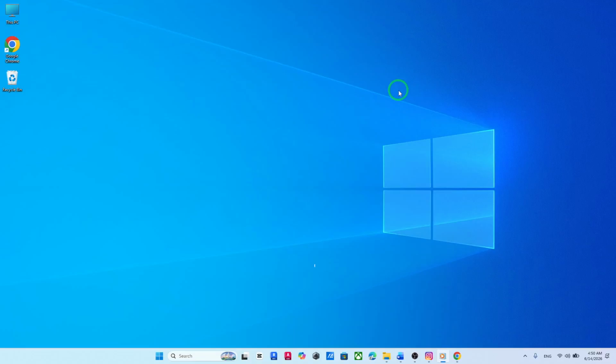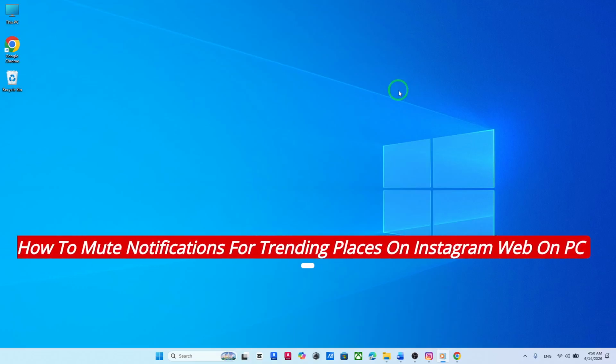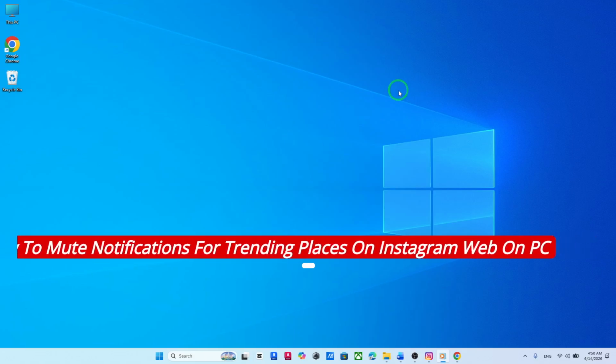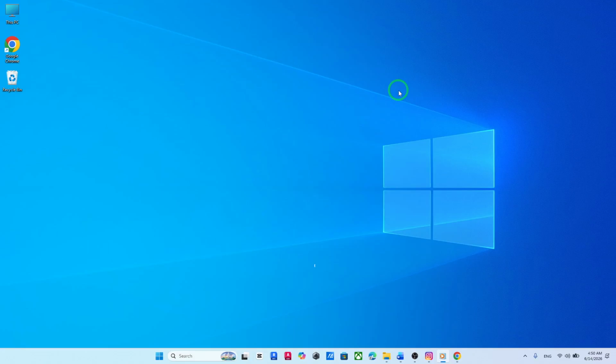Welcome. If you've been getting constant notifications about trending places on Instagram and you're using Instagram on your PC, this quick guide will help you turn those off in just a few clicks. Instagram's web version has been updated, and some settings have moved around slightly. But don't worry, the process is still simple once you know where to look.